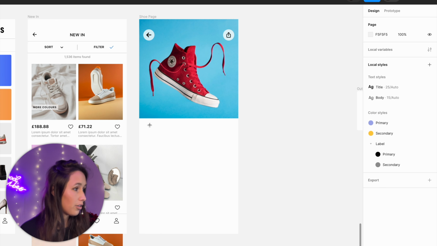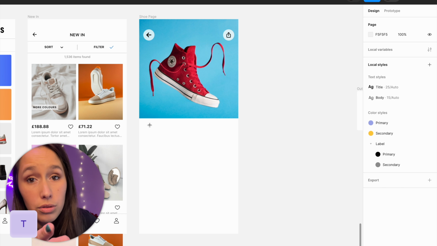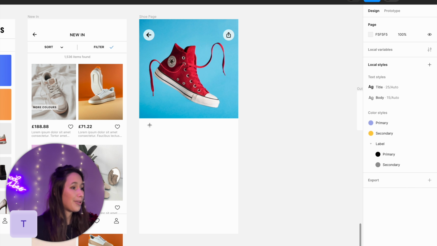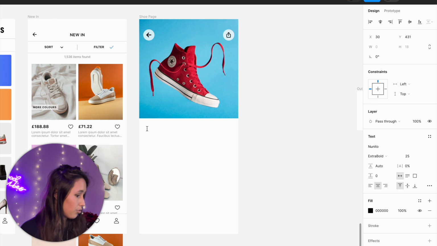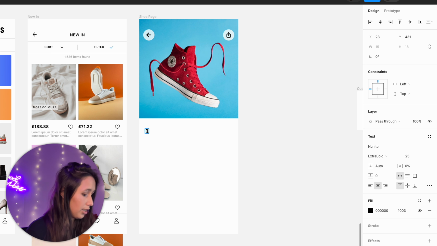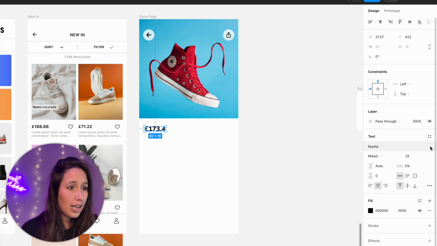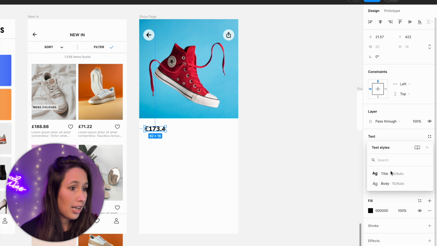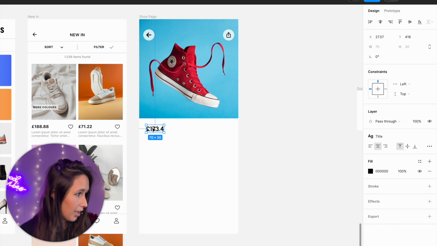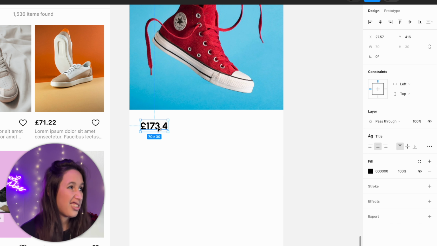Moving on, I want to create some text over here, right, to give us the price of the shoe. So I'll click on T. What am I not going to do? Thank you. I'm not going to drag. I'm going to tap. And then let's write 173.4. Yeah, let's say that is my price. I'm going to grab the pound sign from here because I can't get one on my keyboard. So let's now use our text style from before that we set for the title.